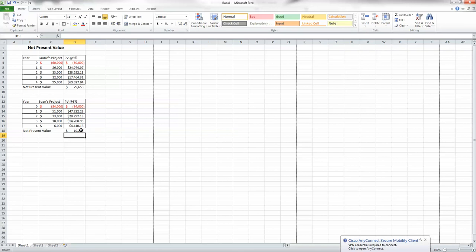It's still positive, so if we have unlimited funds, we'll do both Sean's and Lori's projects, assuming they aren't mutually exclusive. But if we only have a limited amount of money, or we have to choose either Lori's or Sean's project because they're mutually exclusive, we're going to choose Lori's because it's got the higher net present value.